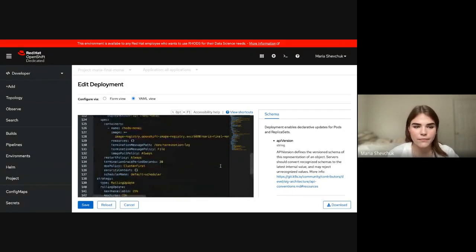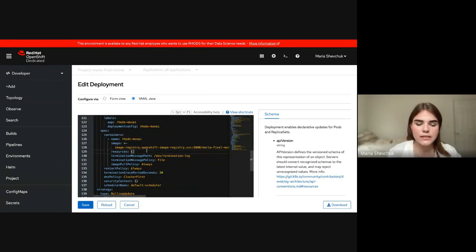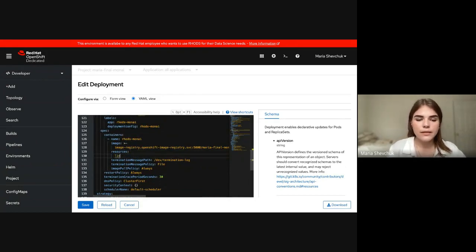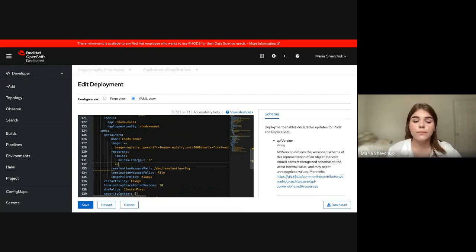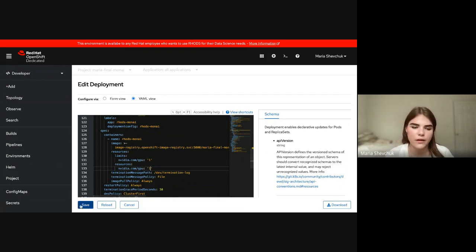So here you will go to line 129, resources, and do limits. nvidia.com/gpu. And then you will set that to 1, and then you will do the same for resources. All of this code you can copy and paste from the tutorial. And the reason we specify a limit, it would actually not let you save the YAML file without setting a limit, because you can't overcommit a GPU. So you have to specify that here. And then you'll click save.